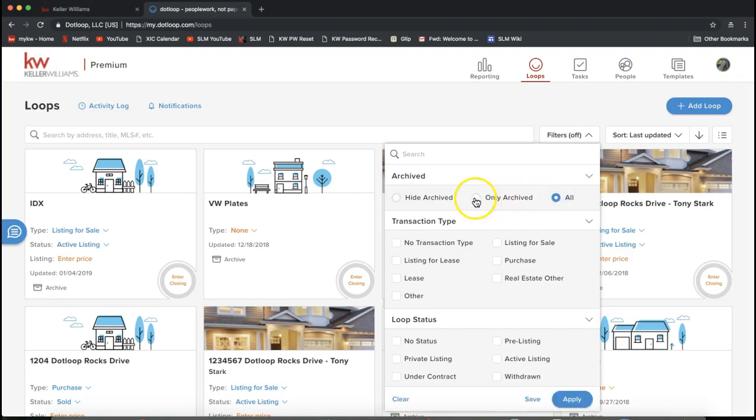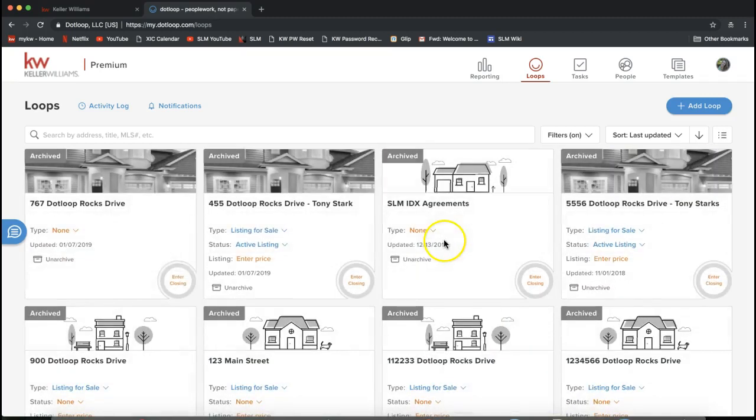Or if you would like to show only your archived loops so you can bring those back, you can do that as well. So let's say I'll go ahead and click on only archived here. I can then click apply on the bottom right, that blue button. And it will show me all of my archived loops. So in case I accidentally archived a loop or need to go in and grab some forms from an archived loop, I certainly can. And of course, you can just click unarchive here to go ahead and bring that loop back.